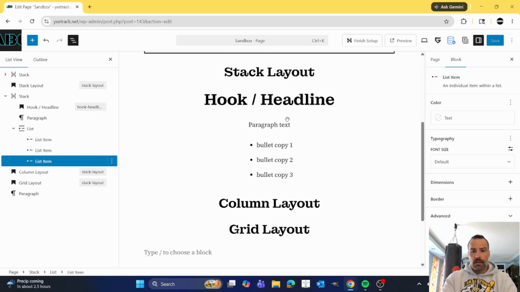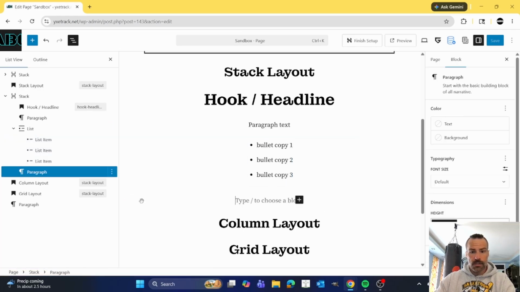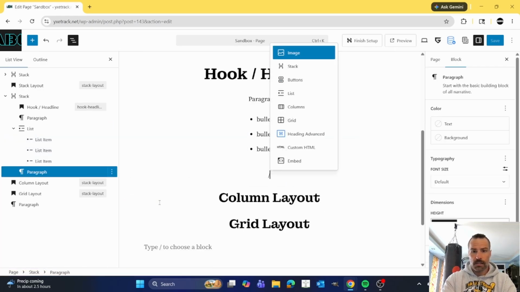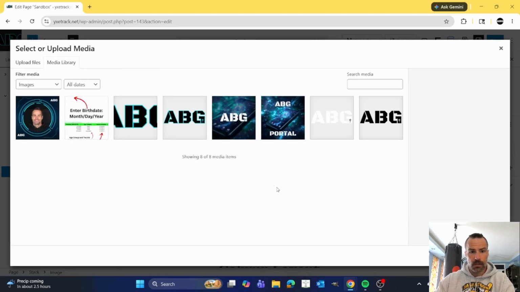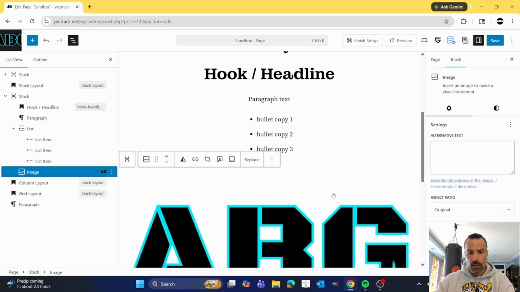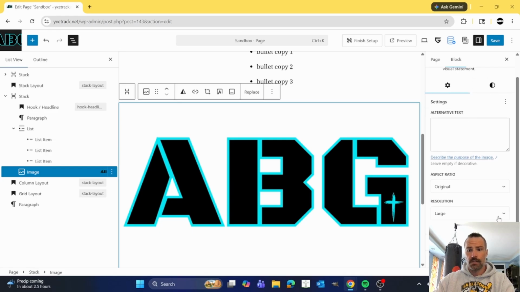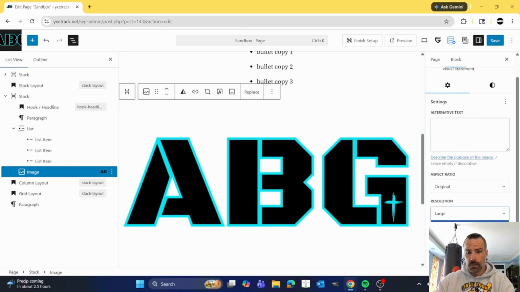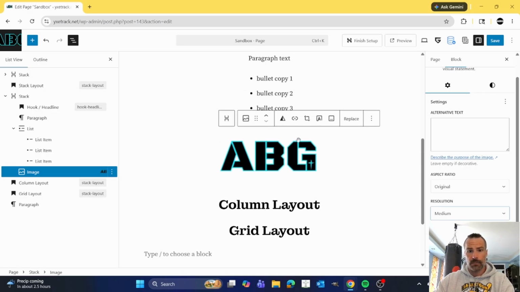Usually you want to have some simple branding. So that's just an image. So I'm going to slash image this. I've got media already loaded in here. So let's just grab my ABG logo. Notice how it's massive, and maybe we don't want it massive. Properties are on the right. So I can just quickly say I don't want this resolution to be large. I want it to be medium, and it makes it much smaller.